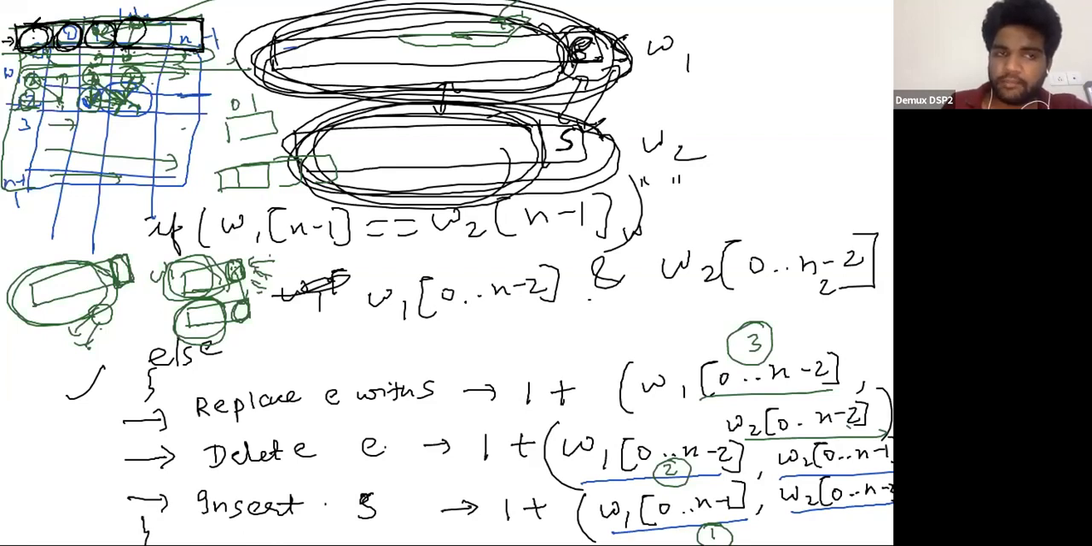For an empty string to an empty string, you will have 0, right? For an empty string to only the first character of W2, what will it be? It will be 1. From an empty string to 2 characters, it will be 2, right? So it will be the length of the prefix of W2. Yeah, it will be all insertions. Okay, so this is the first row, how you will fill it for the empty.